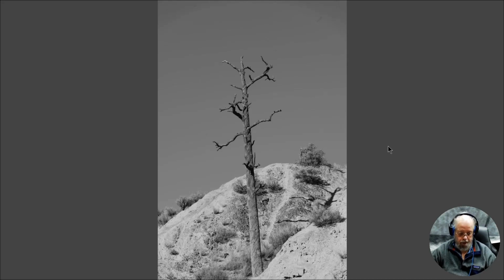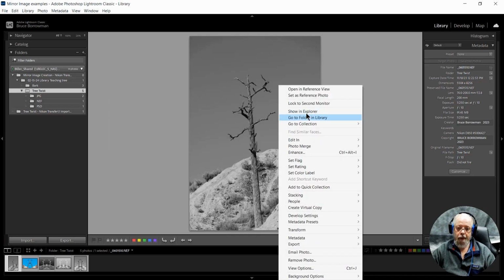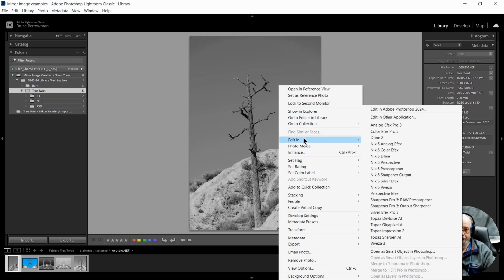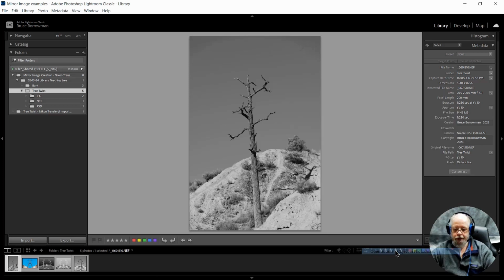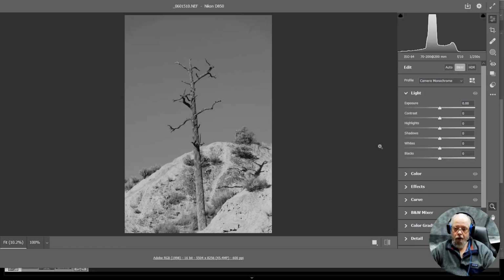So if we go full, click on the image, right click, show edit in, open as a smart object in Photoshop. And when we get into this, you'll understand why we do a smart object. So here we are in Photoshop, and in the layers panel on the right hand side, you see that little symbol. It looks like 2 boxes that are tied together. That's a smart object symbol. Double click it, and you have to click on the symbol, not just on the whole image.